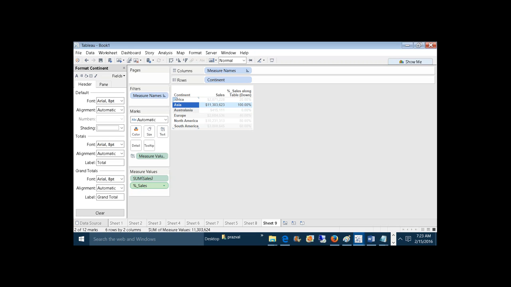If we take Australia, it is showing 0. Again, what is the logic? Number of values less than the current value. Australia being the minimum, no value is less than Australia. So it is 0 by 5 into 100, so it is 0%. This is the logic of the percentile.